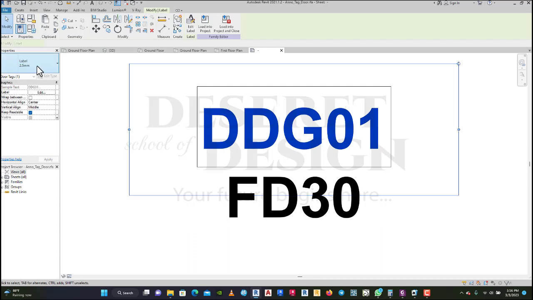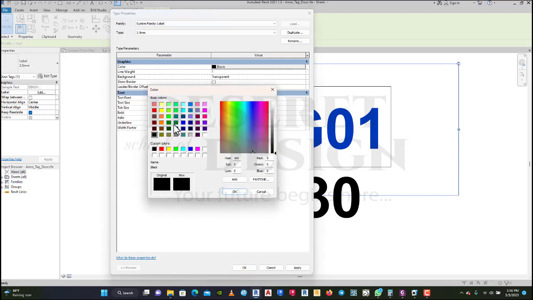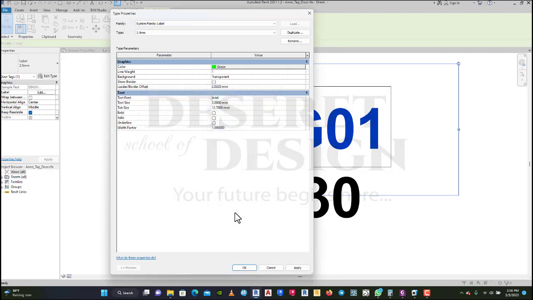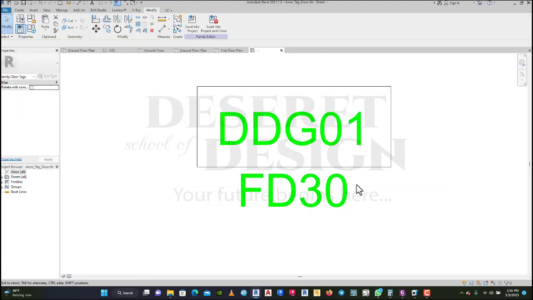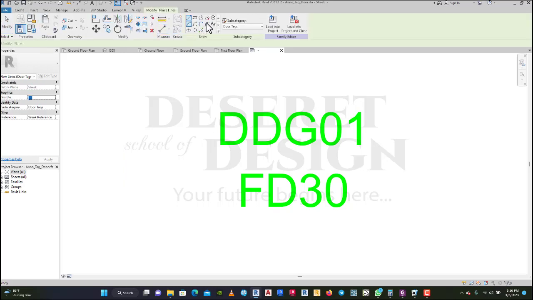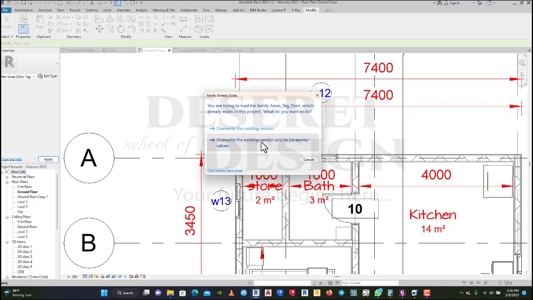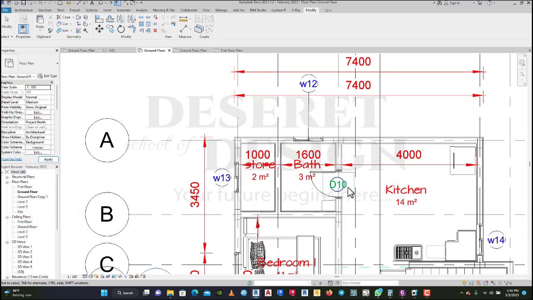Then this one, you can check the label, edit type is bold. Maybe I don't need it. Then I can do this, maybe green. Okay, let me do green. Then I'll apply okay. Then I can change this also. Then I'll pick my word, create to line circle. Then I draw my circle. Okay, load into project and do what? Don't save, override existing version, then see.